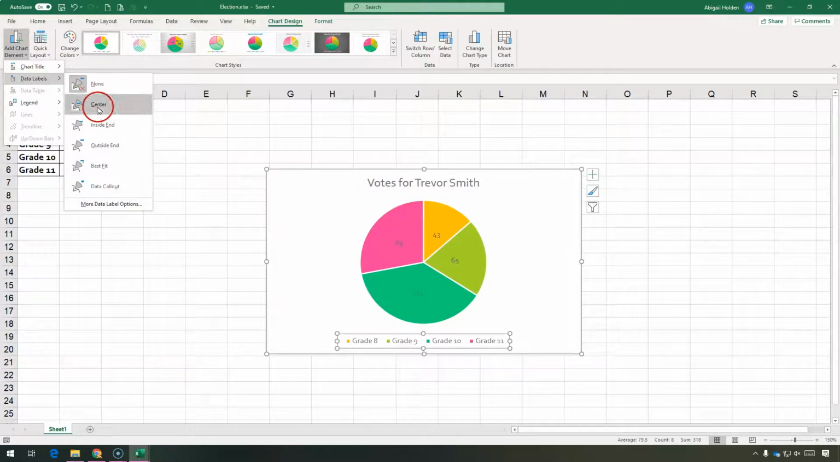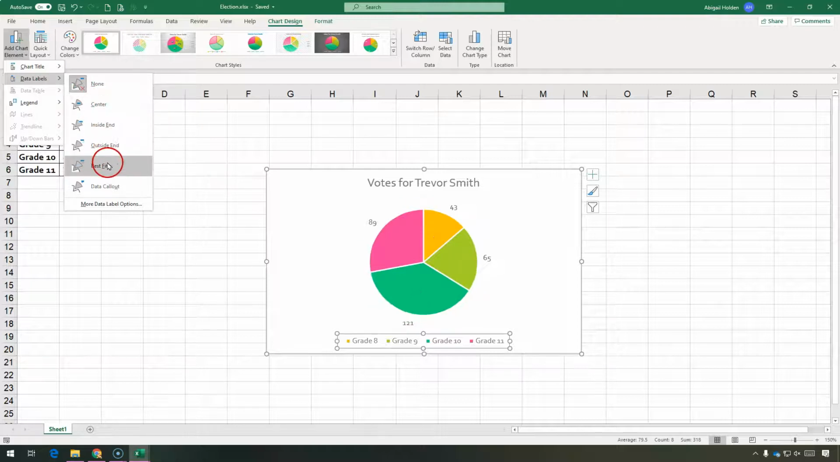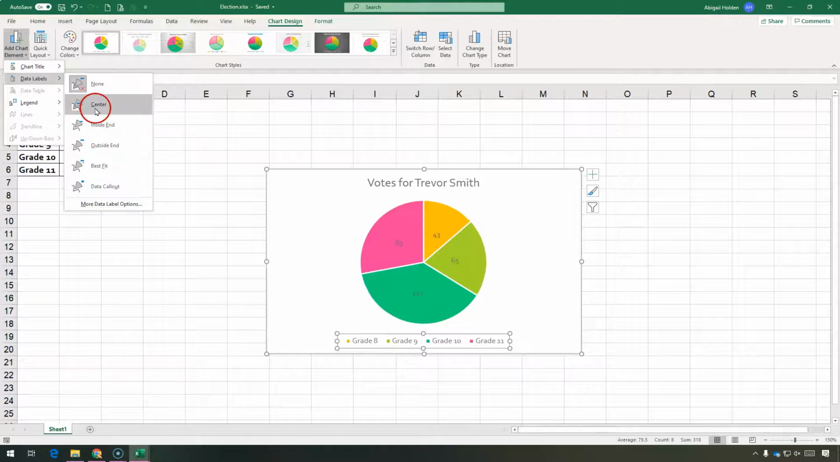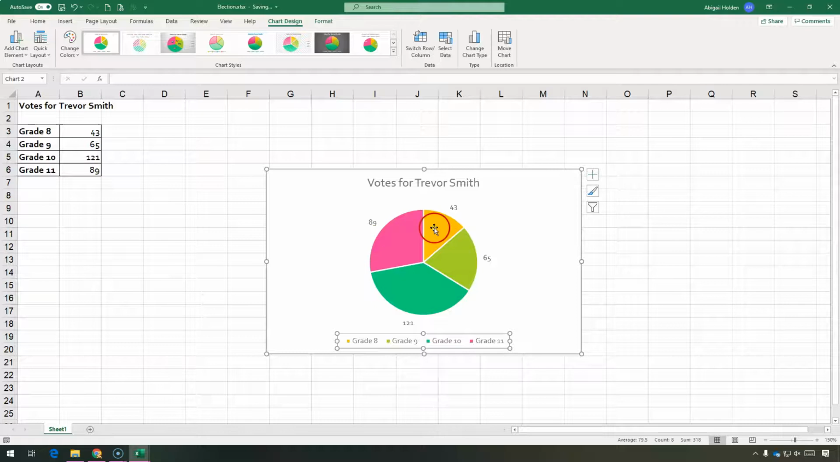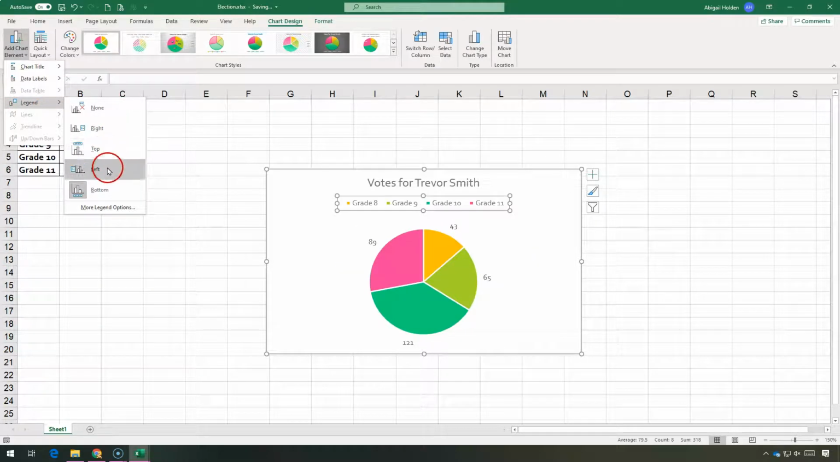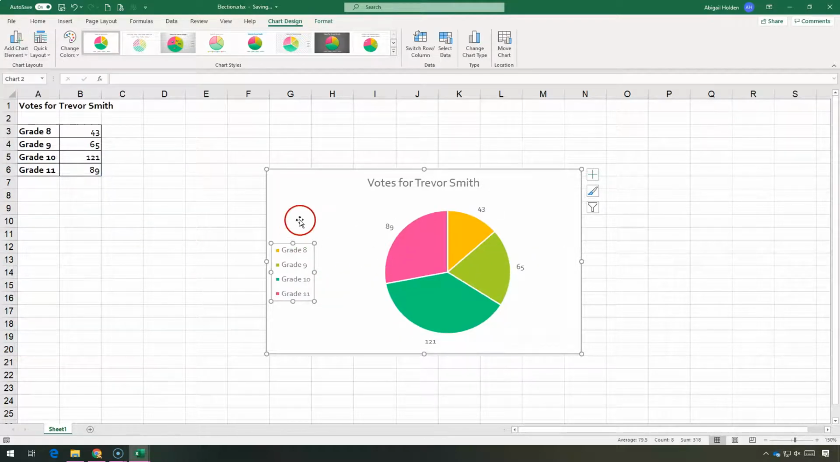You can move or add data labels if you don't already have them. Some of them have got a little bubble, some of them don't, and let's say we put them on the outside. We can edit them later to make them percentages as well. And you can also decide, okay, I want the legend on the left-hand side, for instance.